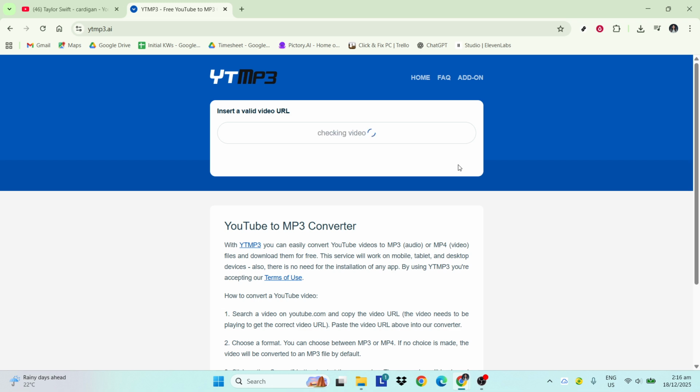Paste the link into the downloader's input field. Give it a moment to fetch the video details. If it doesn't load right away, refresh the page or paste the URL again. Double-check that the video preview or title matches what you selected on YouTube.